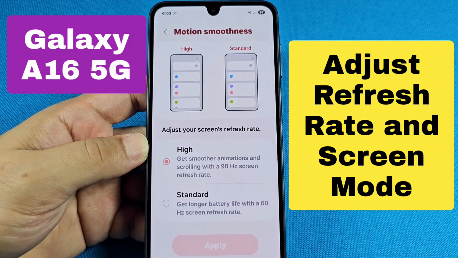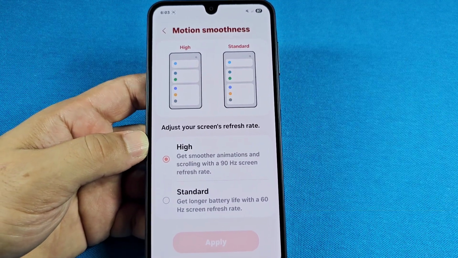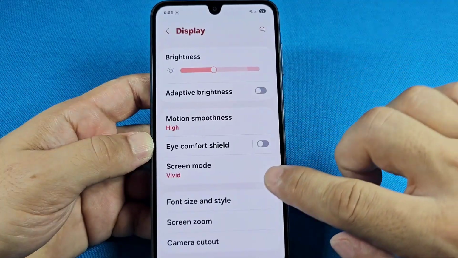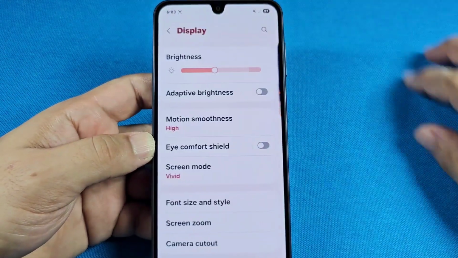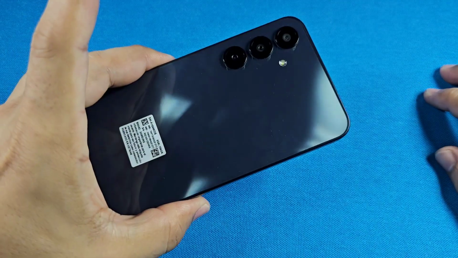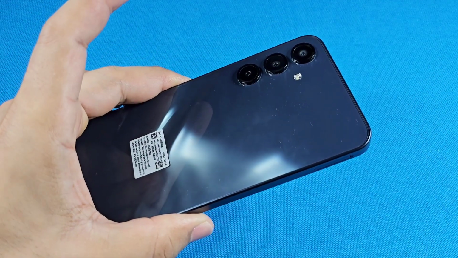How to change the display refresh rate for your Galaxy A16 phone, and I'll also show you the screen mode or display colors options. And this is for the Galaxy A16 phone with Android 15.